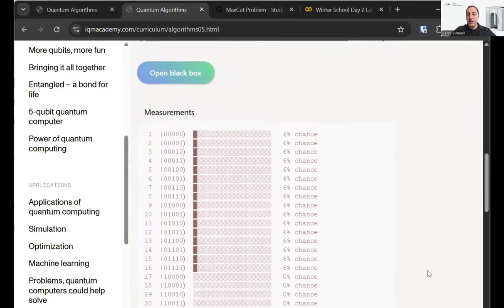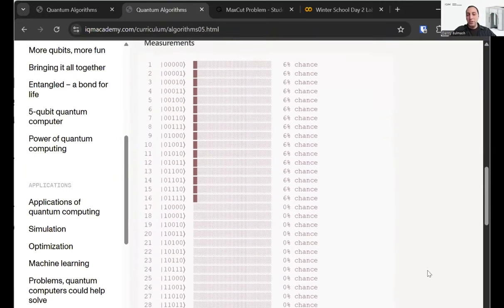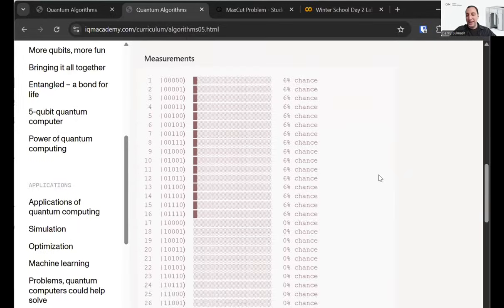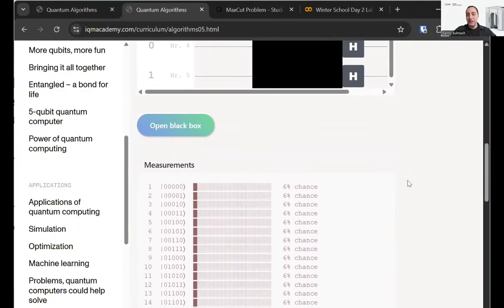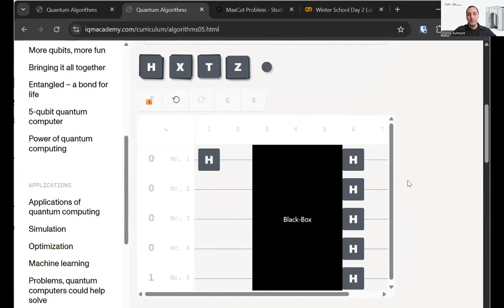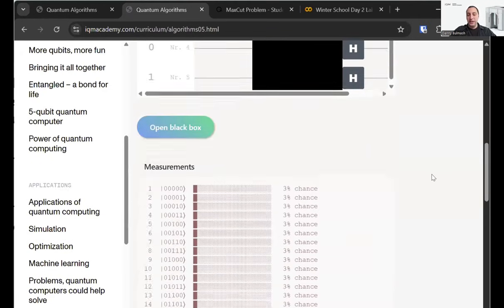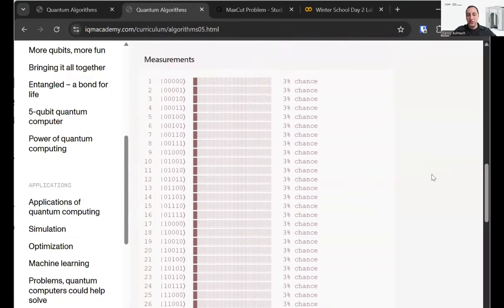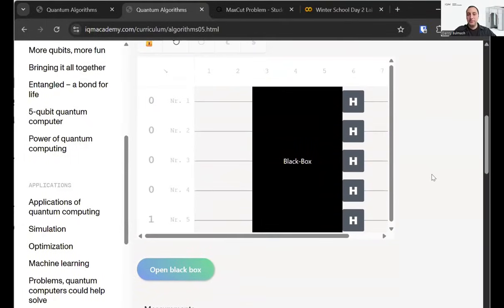If you scroll down, you'll see the measurements. So right now, our output is giving us all sorts of 6% chances for all sorts of different inputs. That's kind of crazy. That's not very useful. Give you a moment to play. And what happens if I take off this H? Oh man, something else crazy happens. We get a 3% chance for every outcome. All sorts of strange things are happening here. Let me actually make this a little bigger.